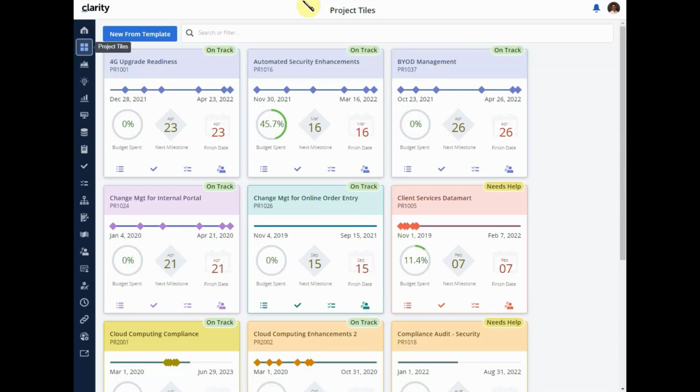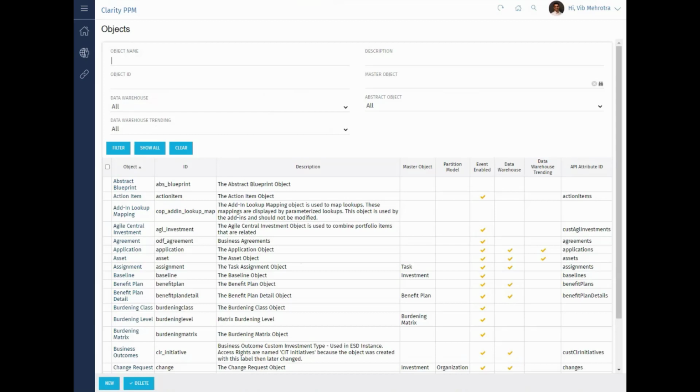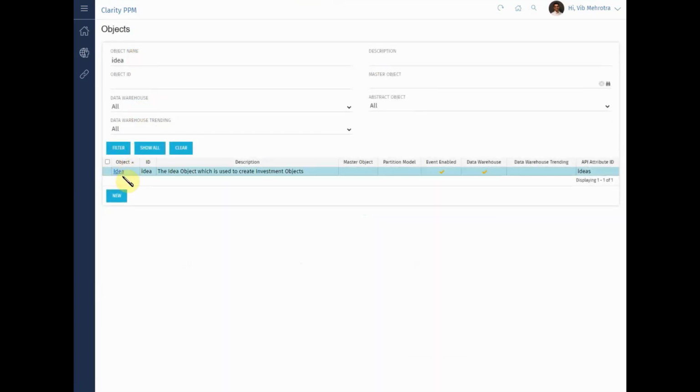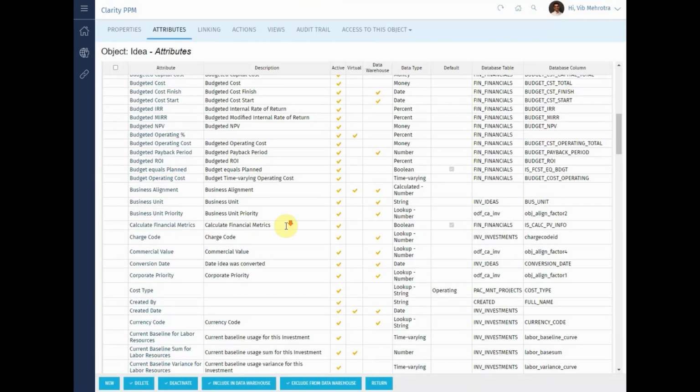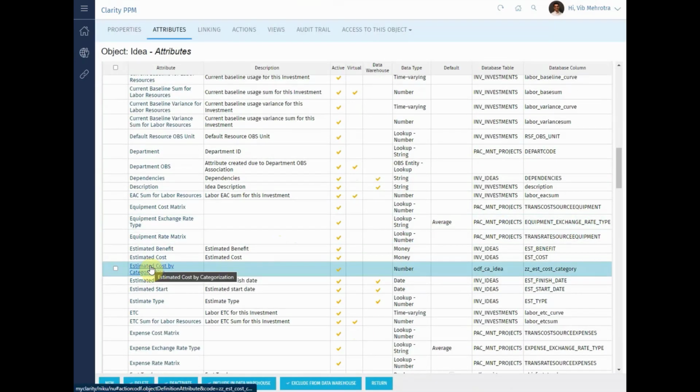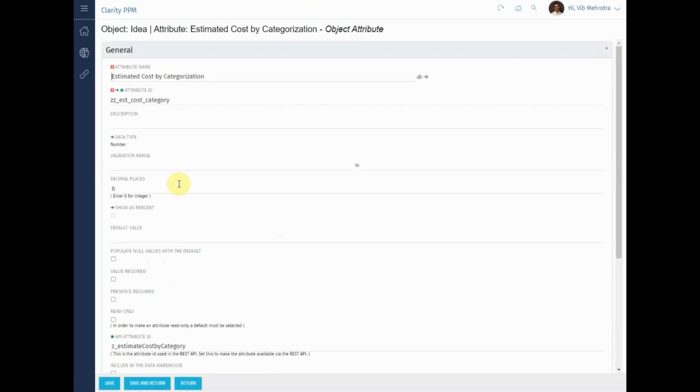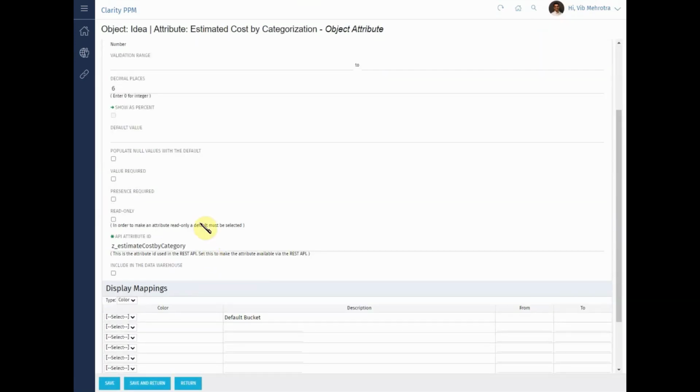So for that, I am going to go into my administrative section. I'm going to go into the object management, and let's filter for the idea object. And I'm going to look for the custom field, which is estimate cost by categorization. Here you can see that this field is defined to have up to 6 decimal places in the studio.